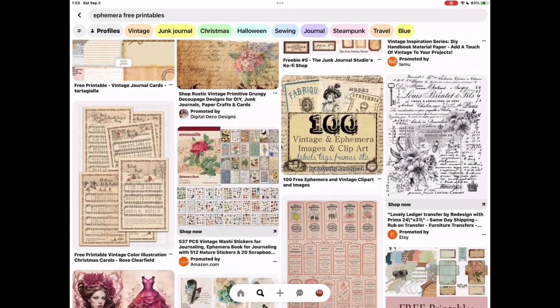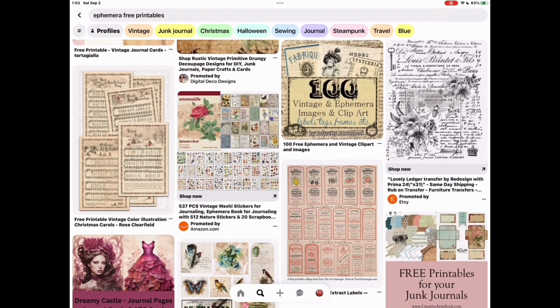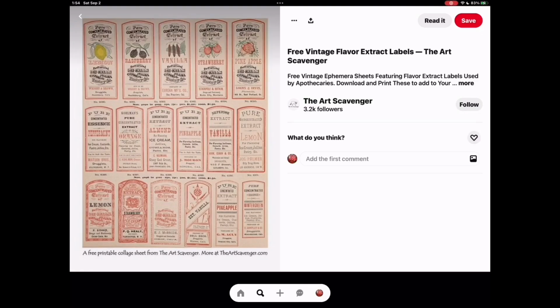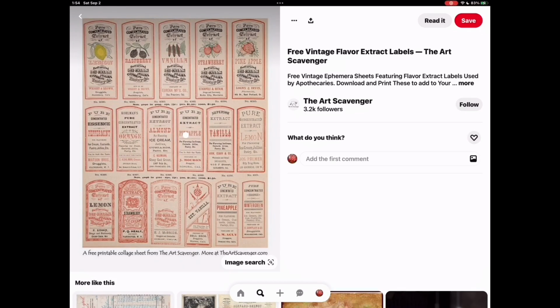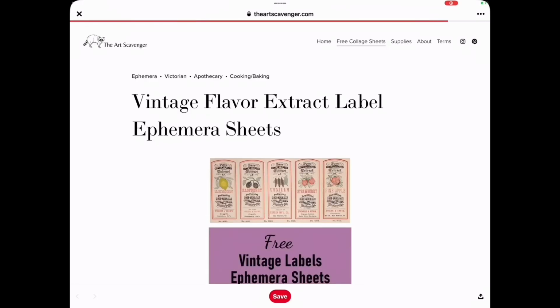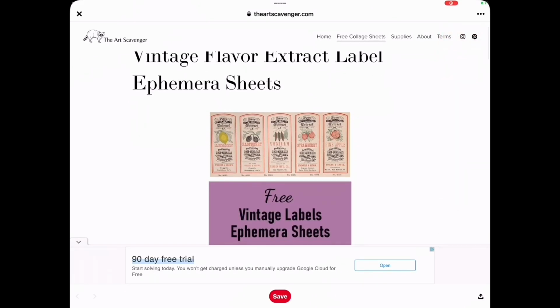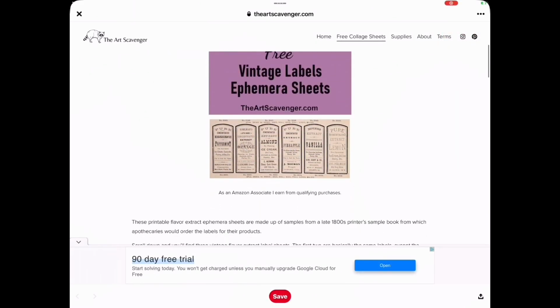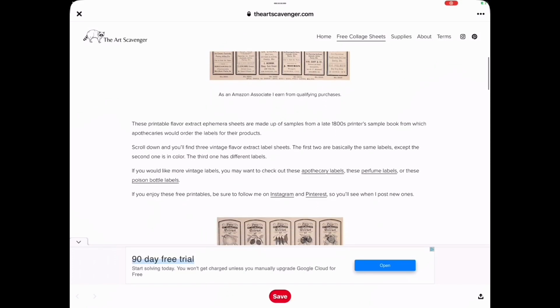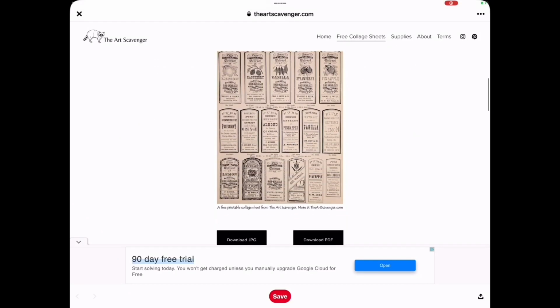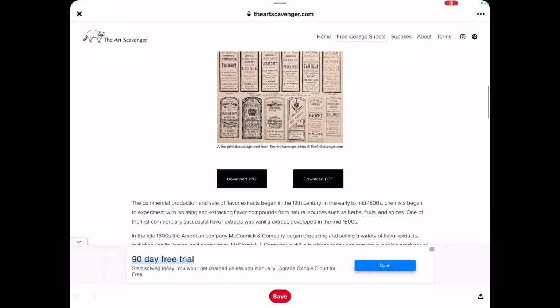Alright, lots of different ones here. There's going to be things that are Etsy and Amazon that you buy, not truly purchase, but this first one from the Art Scavenger, we're going to click on Read It and pull that up, and looks like there's some labels here. So we'll go ahead and scroll down this website and see what they got. So it looks like the original had color. This one doesn't, but that's okay.